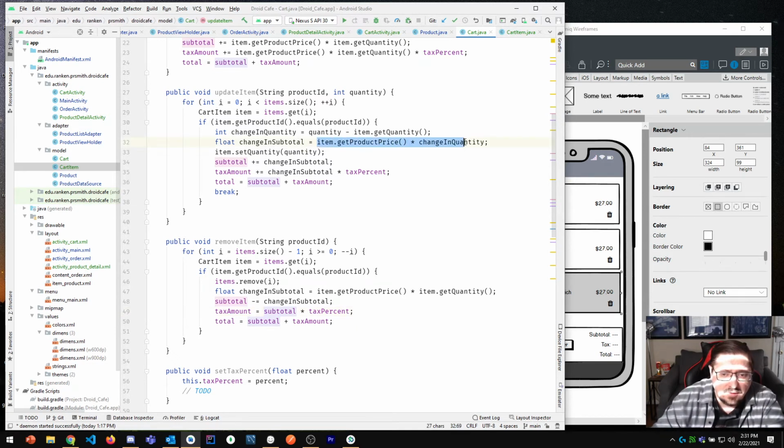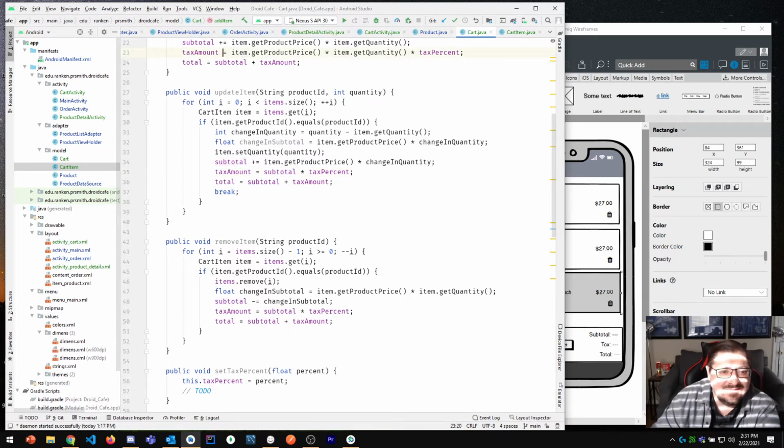I could totally do that, which means I could refactor this out because the tax amount just can be that in all cases: total times tax percent. You're right. Yeah, I might as well just update it that way. I don't need to do any sort of up or down.